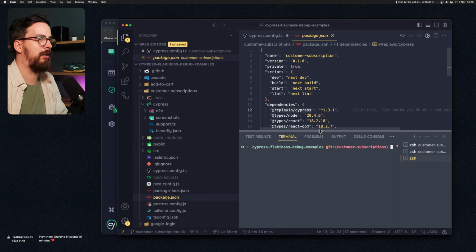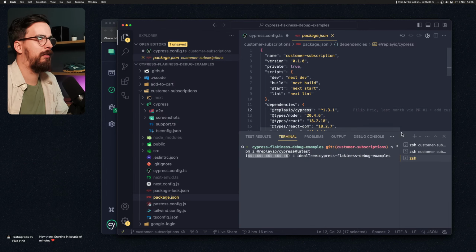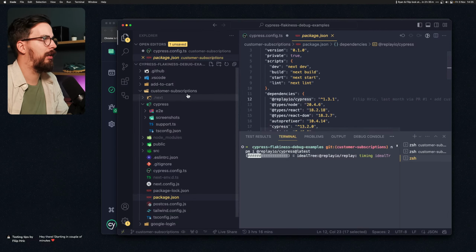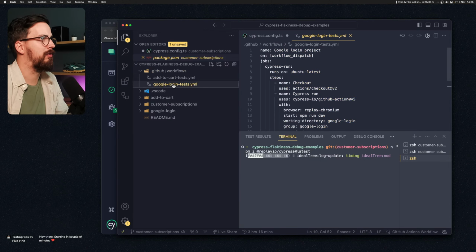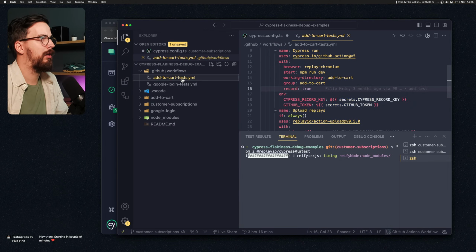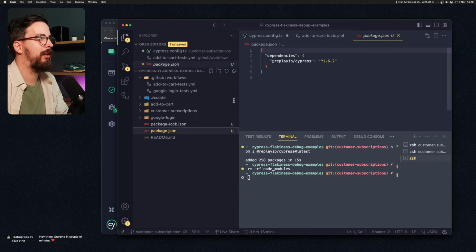So let's do npm install latest. All right. And usually what I do, I have these workflows, so I'm going to copy this and create another workflow. Ooh, 9k changes, I think. Oh shoot, I wasn't in the right folder. All right, let me remove node modules.